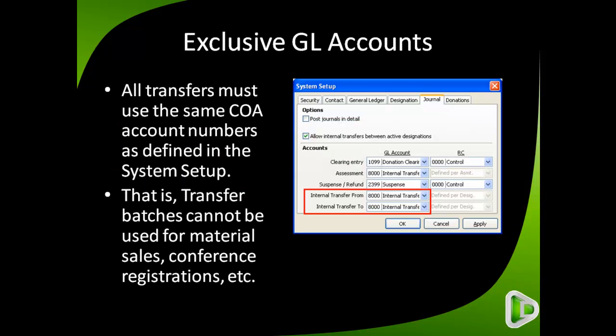Transfer batches also use exclusive GL accounts. It uses the ones that are used in the System Setup on the Journal tab. In other words, DonorWise cannot be used to transfer funds from a staff account to a conference fee or from material sales or anything like that. It's only designed to move basically a donation from a staff member to another staff member or project.